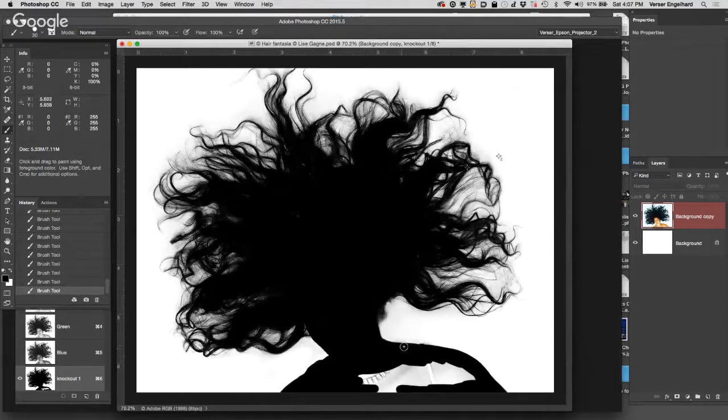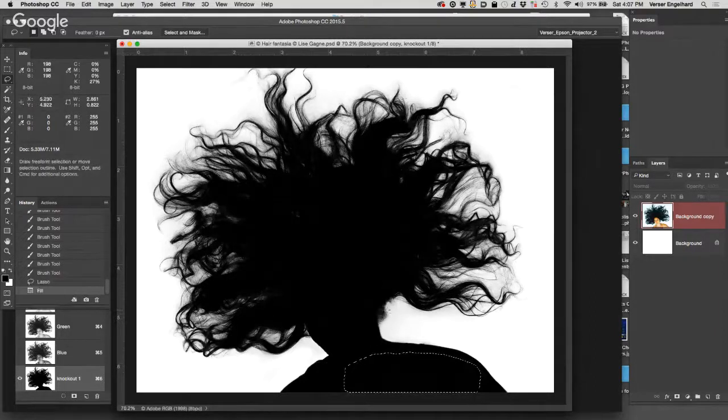You can, again, also grab the L key to get the lasso tool and then just select around this area right now and fill this with black. Command D to deselect. Save your file. Yes. Still one.